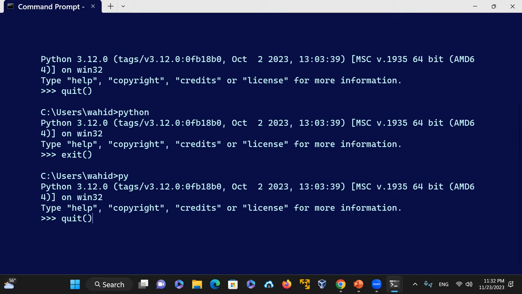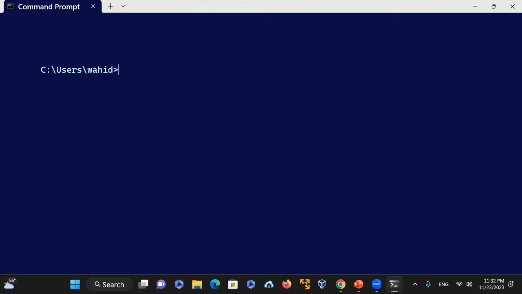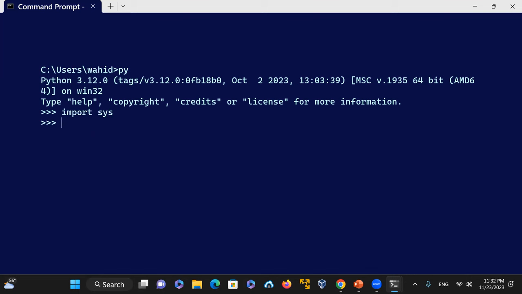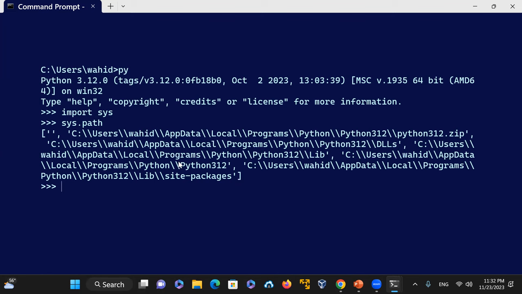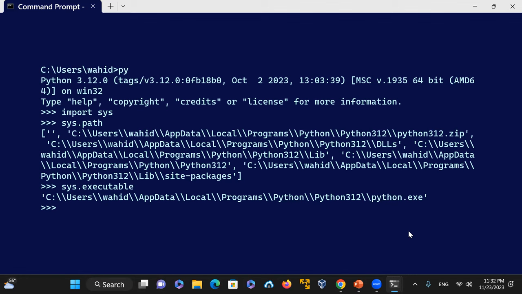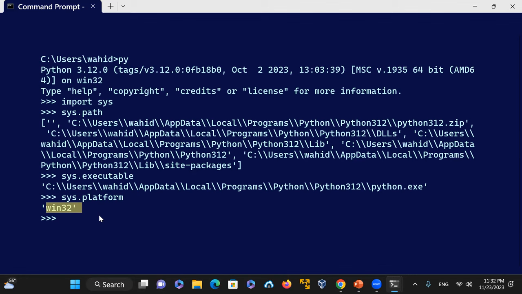And then as you can see here, if I say py and then say import sys, now sys.path, it has the entire path for 3.12 for this executable. Then I say sys.executable, this is going to show you the Python 64-bit in this case. sys.platform, it is still win32. So even though the executable was 64, the platform is for Windows 32. Sometimes they call it SunOS for Solaris, for Linux it is posix, Mac is posix.